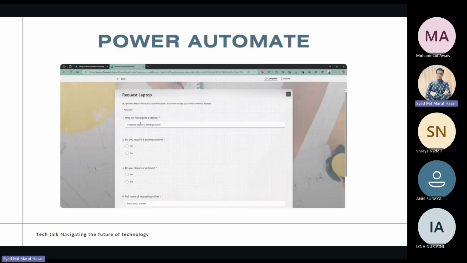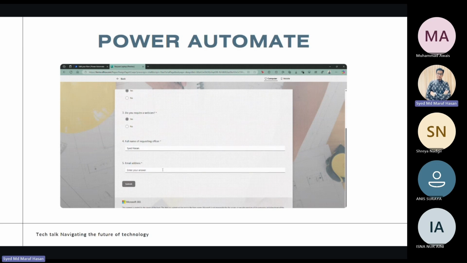And then Power Automate. This is just an example of how Power Automate works. Let's say, from your screen, you can see it's just a Microsoft Form where users are entering their information. And then finally, it will be processed by Power Automate.